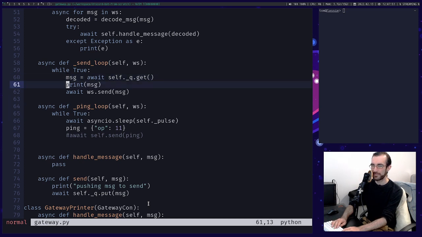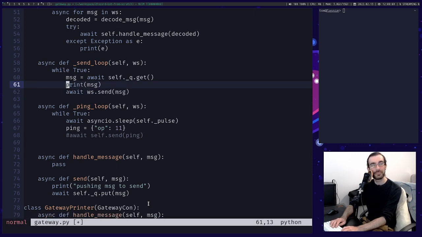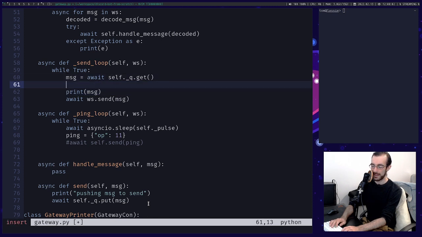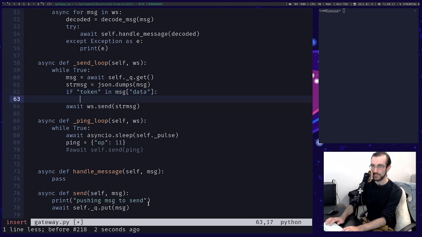And then I want to say, well, first off, print message is going to be troublesome. We'll keep it there. So I want to say message of the string is json.dumps message, and then we want to send string message, but we still want to print this out. We want to print it out without leaking our token. So maybe let's say if token in message dot d. So let's say if our message has a token in it, then we say message d token equals ***.